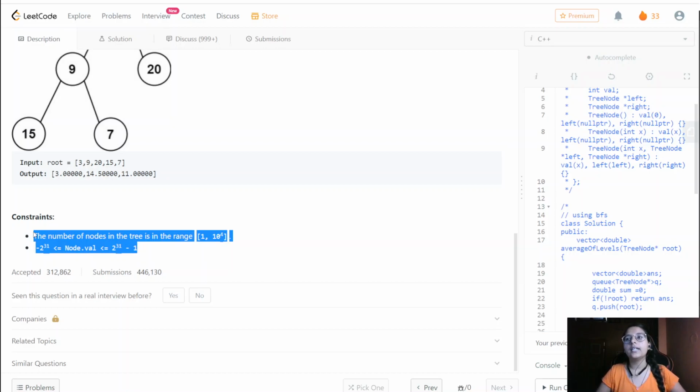The number of nodes is between 1 and 10 raised to power 4, and the node value is between minus 2 raised to power 31 and 2 raised to power 31 minus 1. According to this, we can check that the number of nodes is such that we can go ahead with an n solution or an n log n solution, but not an n square solution. Because if it were an n square solution, then surely there would be a TLE, right? So that's why we can go up to n log n or even n solution. That works fine for us.